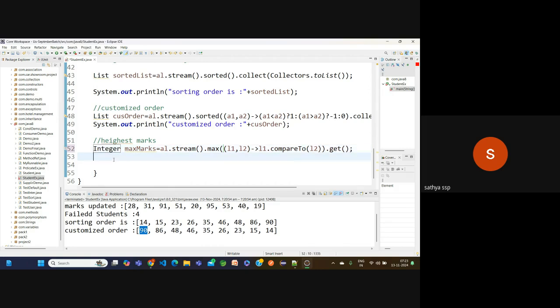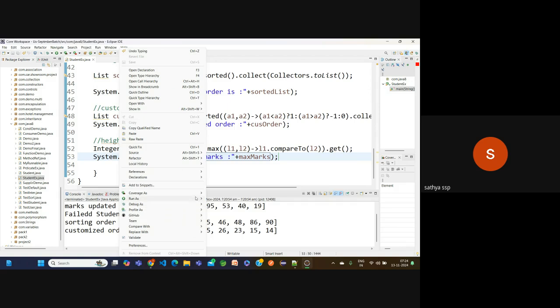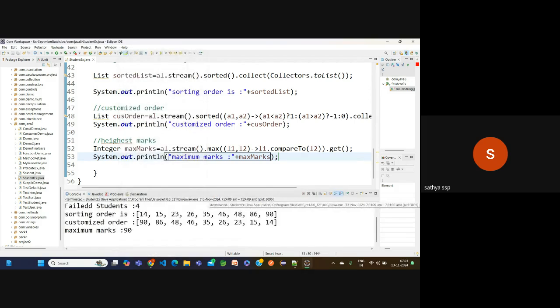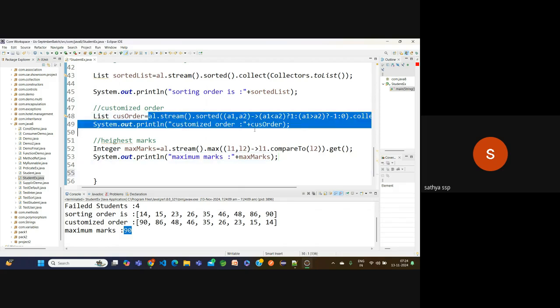Now simply I want to print with SYSO the maximum marks, simply here max marks. Now done. Now right click, run as Java application. Now we have the maximum marks, which is 90. In the stream concept, we can complete all these things in a single line only.